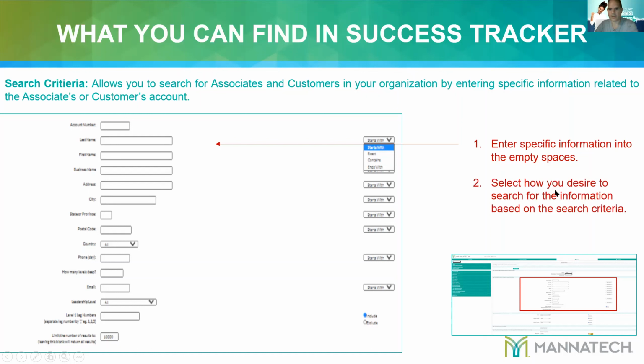Then you select how you desire to search for the information based on the search criteria. Right here, let's say you don't have a complete name, but you have maybe the first couple of letters of the name. You can search for an associate or customer in your downline by just entering that specific data. For example, you click on starts with.